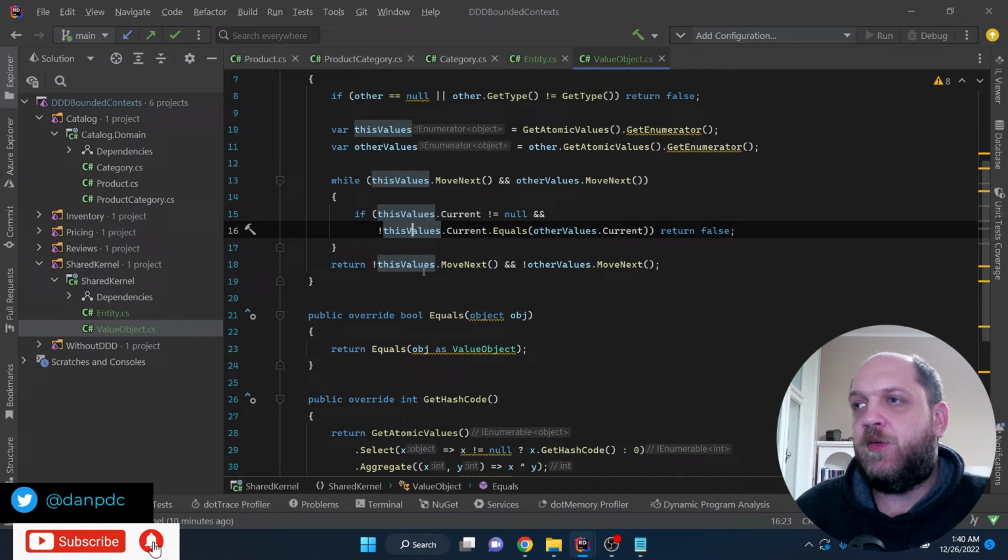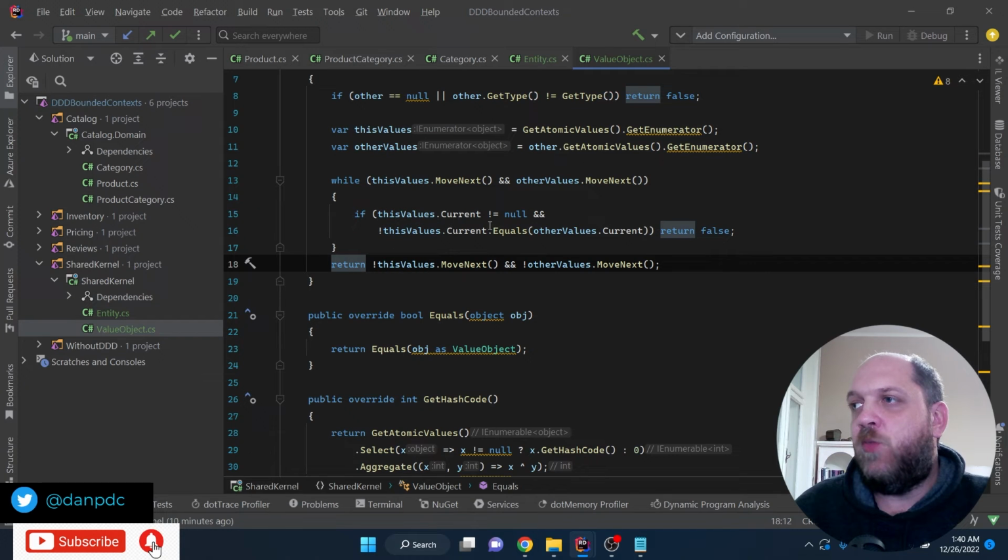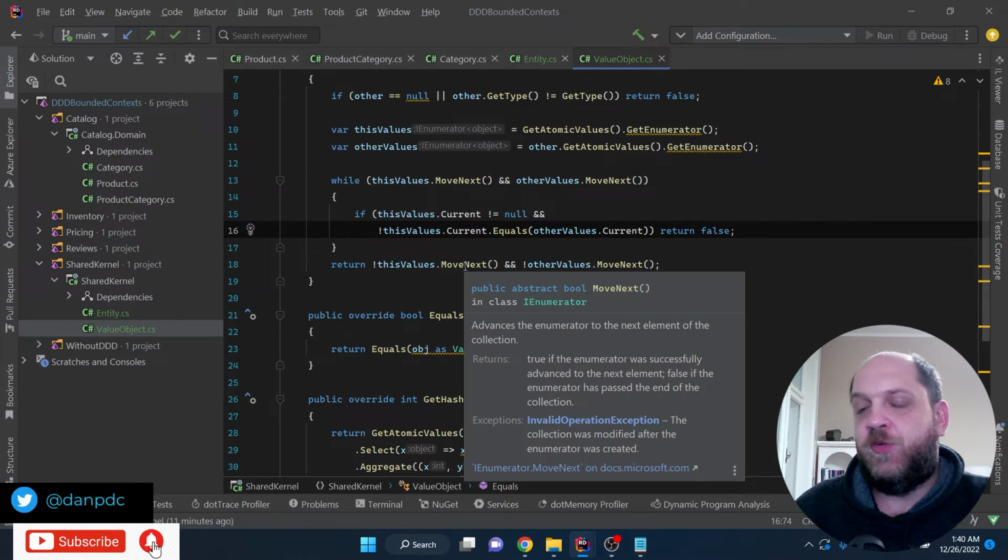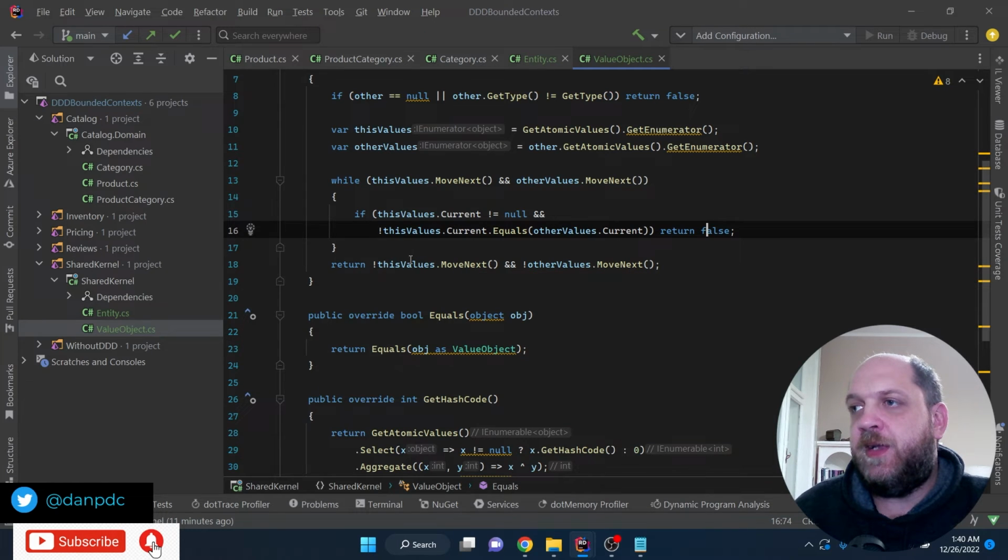And last but not least, if we actually arrive here, it means that all the properties were equal, because otherwise we would have already returned false. By the time we reach this code, MoveNext will return false, because there won't be any further move possible. So in this case, we just return the negation of this values MoveNext and the negation of the other values MoveNext.